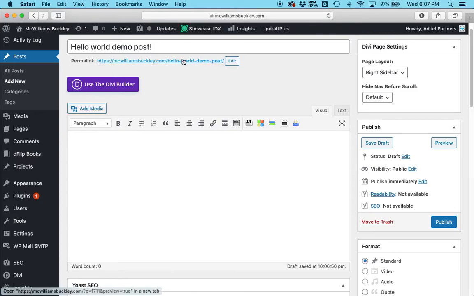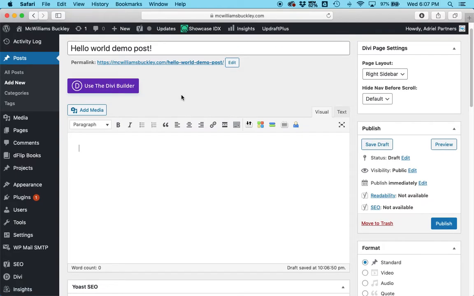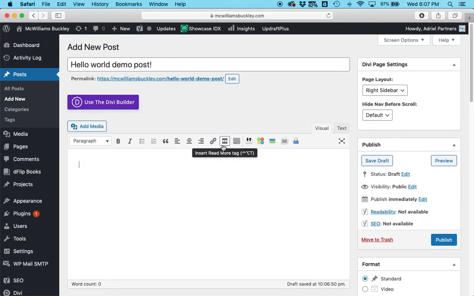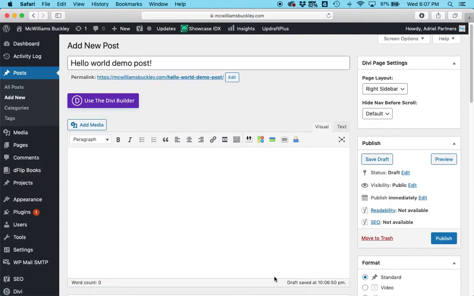Now, sometimes your website might look different. It might have a different structure for its links. But the nice thing about WordPress is it auto-saves and it creates that permalink for you. Notice on the bottom, you can see a draft was saved at 10:06:50 p.m. Obviously, that's not this time zone because my clock says 6:07, but that's neither here nor there.